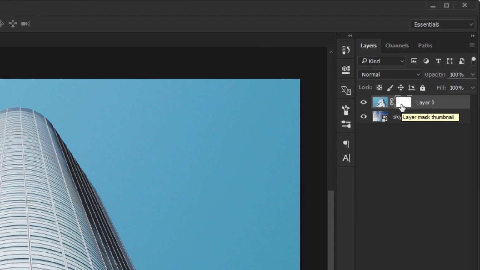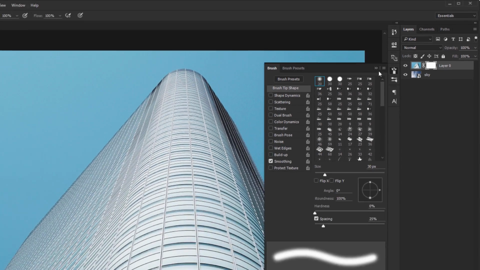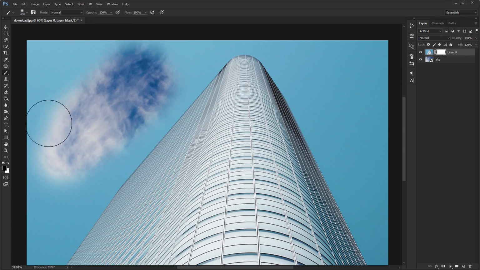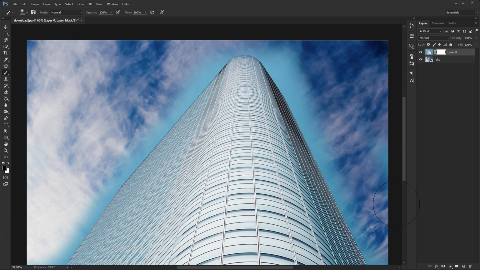Remember that a mask hides something. That's the easiest way to remember it. Here we want to hide this sky. Here's where our brush comes into play. I'll select it and I'll paint over the sky. See what happens? The layer that's underneath is revealed, or otherwise put, we're hiding part of this top layer.